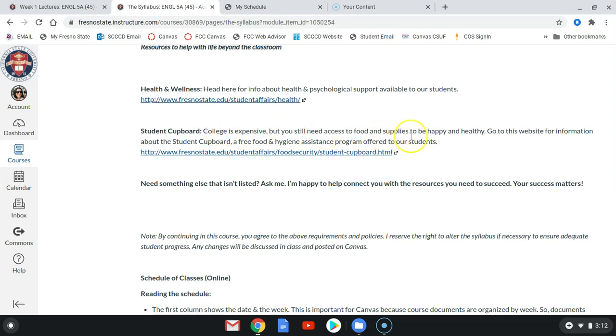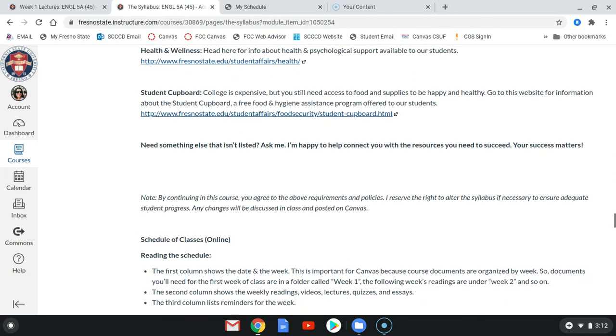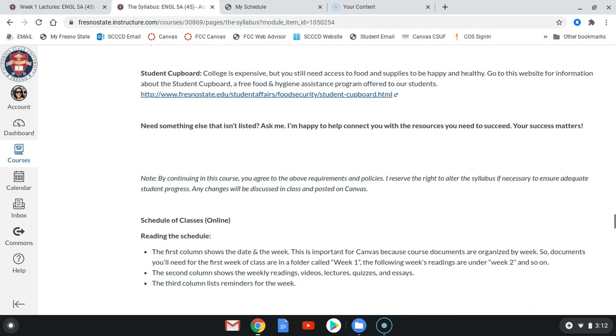The student cupboard as well. We have lots of food and supplies and things like that. I know the last time I checked, they were doing like a drive-through system for this. So this has been updated to deal with our current situation and allow for social distancing, but also still help our students. So please take advantage of these things. You pay for them with your tuition. You should absolutely benefit from them.